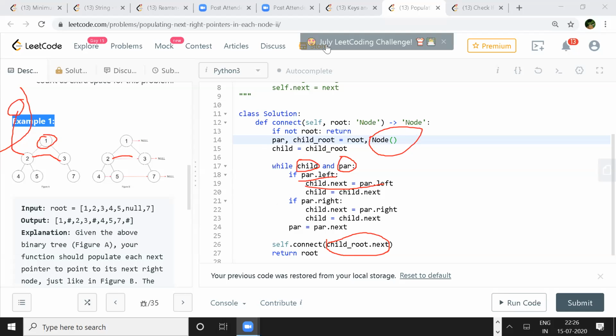Then switch to next. Or any queries, so it would be linear time only. I mean, if a tree is skewed, then order of time, O of n, right? Yeah.